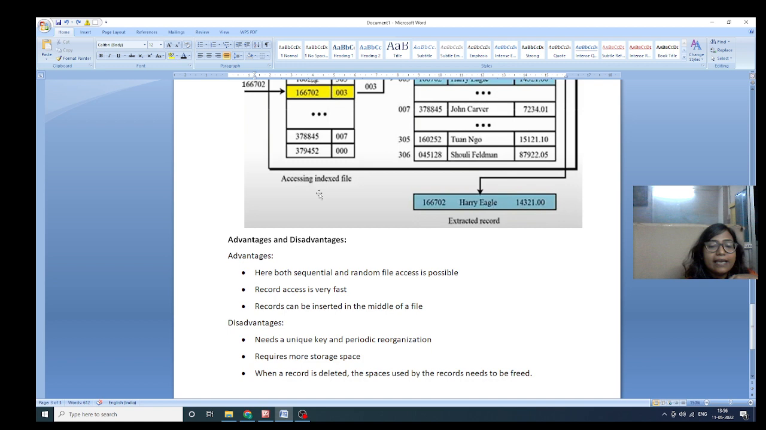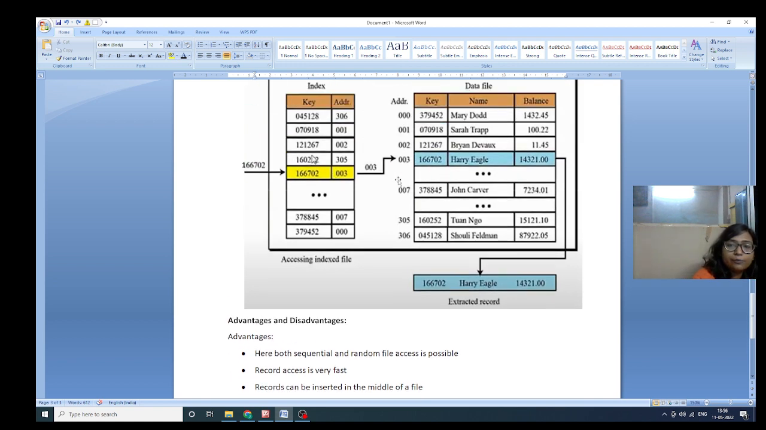Then also, when you delete a record here, suppose you delete this record, this memory should be freed. Unless you free it, this memory will be occupied by garbage, and it cannot be used by something else that you want to store, right? So you have to keep this in mind.